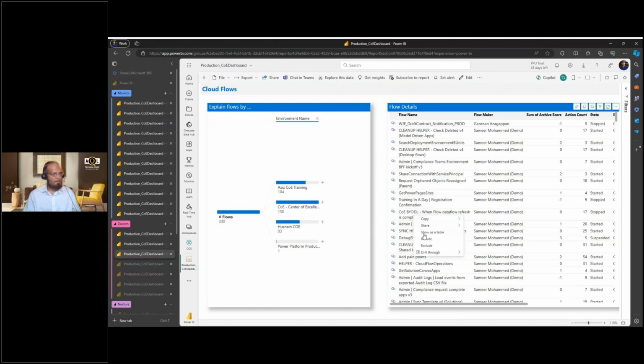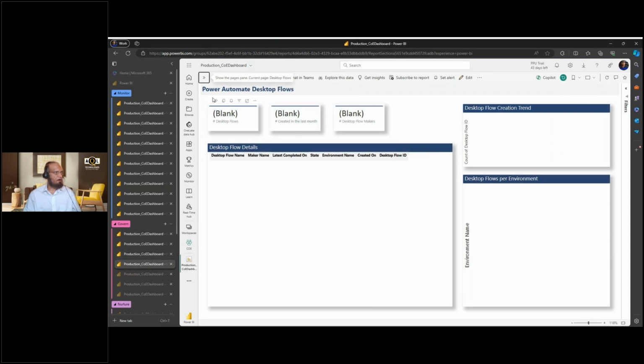From here onwards, I have some more information. I can also review the flow activity score. I can even see the flow connectors that are associated with this particular flow. Right here, we have the Power Automate desktop flows. Of course, we don't have any Power Automate desktop flows in our tenant, but if there was one, you would have all of the information about the desktop flows right here.